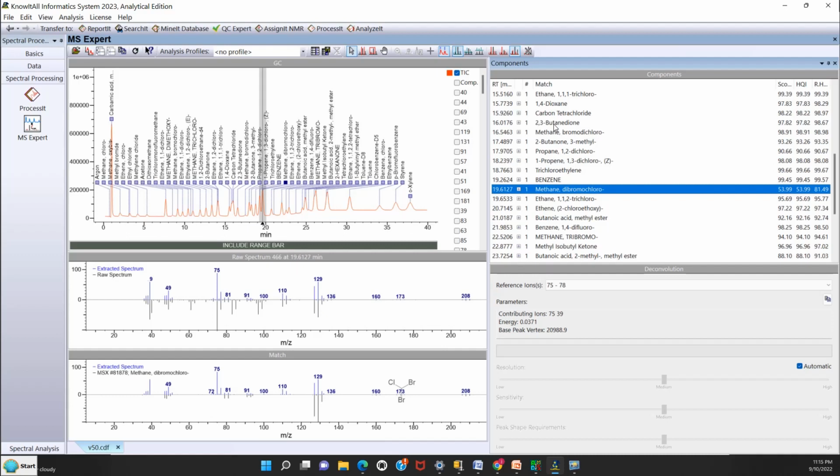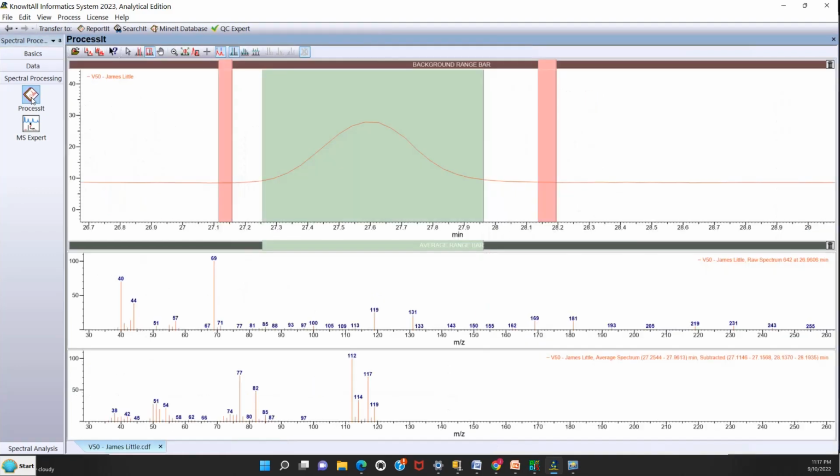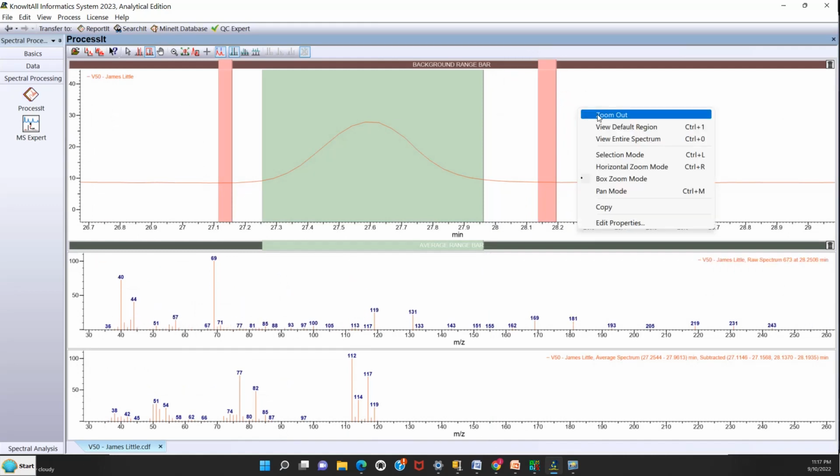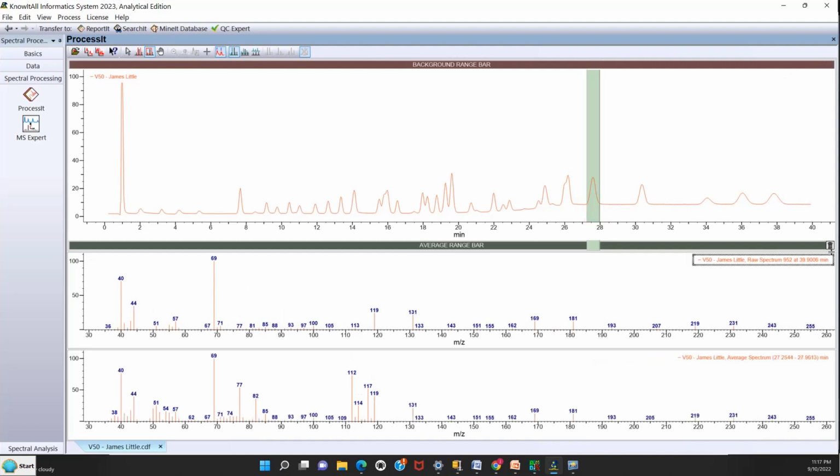So we'll go back and do manual processing. We need to remember which one that is. It's the peak right before 20 minutes. So we'll go back in to process it. Click the process it icon in the top left corner. We'll have to clean up a little bit here, so we'll right click to say zoom out. We'll go up to the trash can in our background range bar, get rid of that. Come down to our foreground, get rid of that.